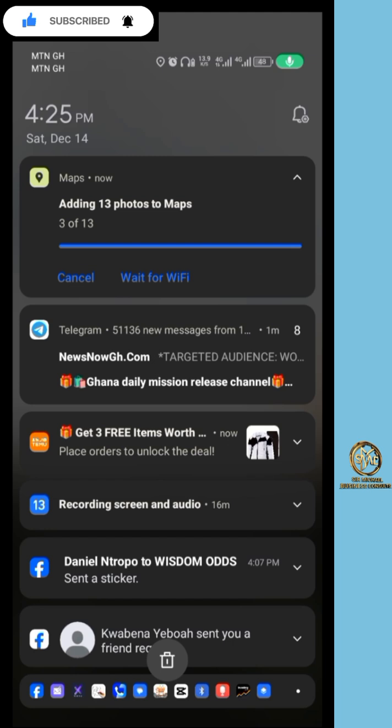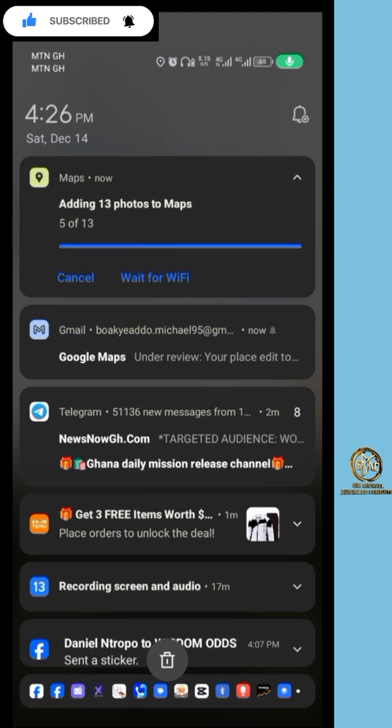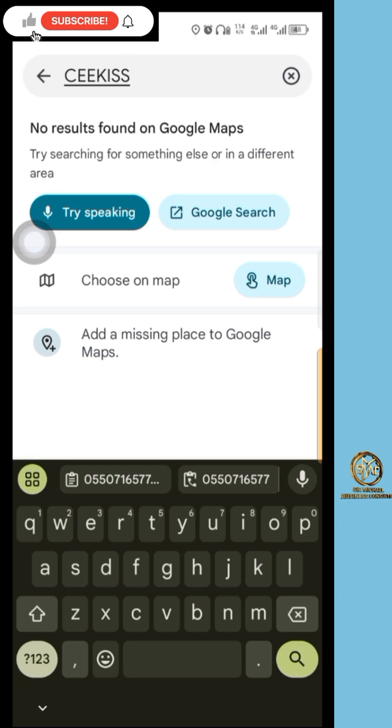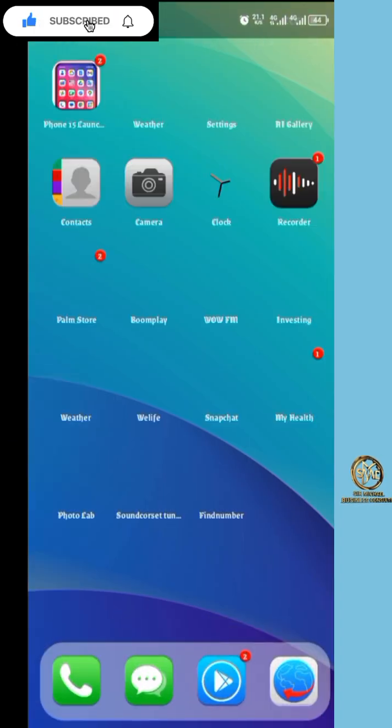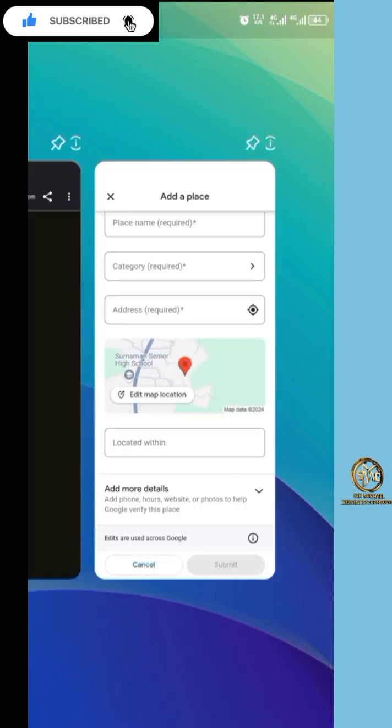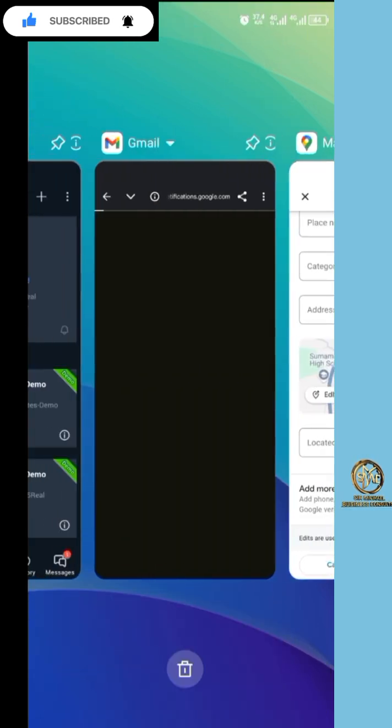So even if I type MTN or Melcom, you will see that it's uploading over there. 3 of 13, 4 of 13 photos uploading. After that, you receive a mail that they've received your contribution of the place, but they will be reviewing it in the next 24 hours. They will contact you with the update. So you see under review, that's a Gmail email over there. So you wait for the 24-hour period, then you go and search and see whether everything has been true. So that is one way of creating or adding a location to Google Map.